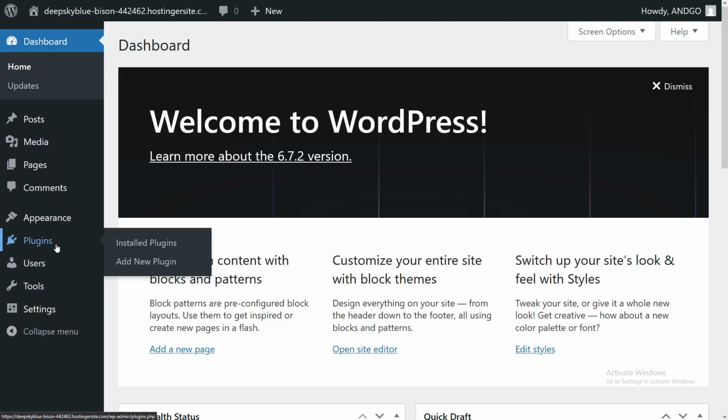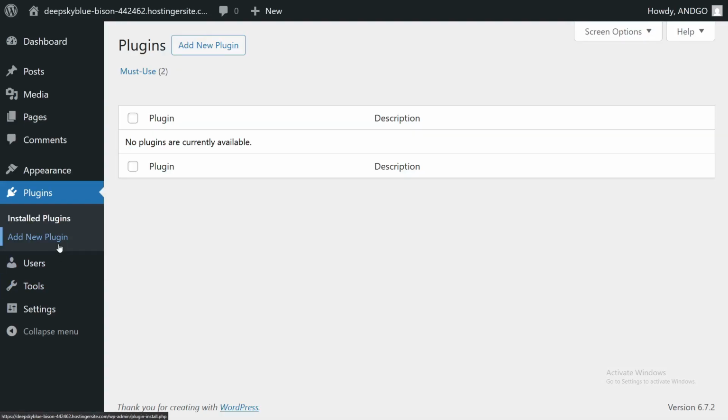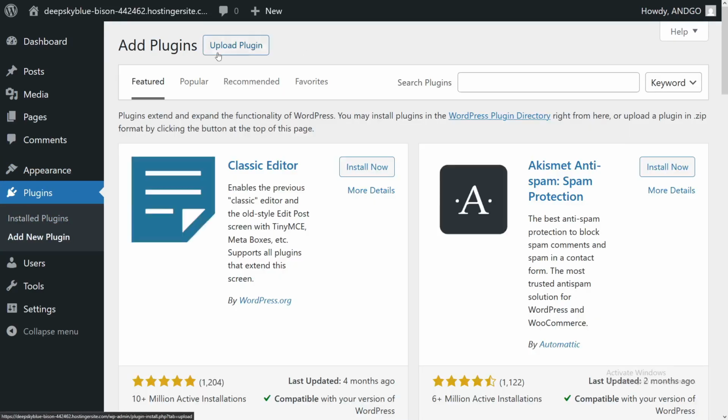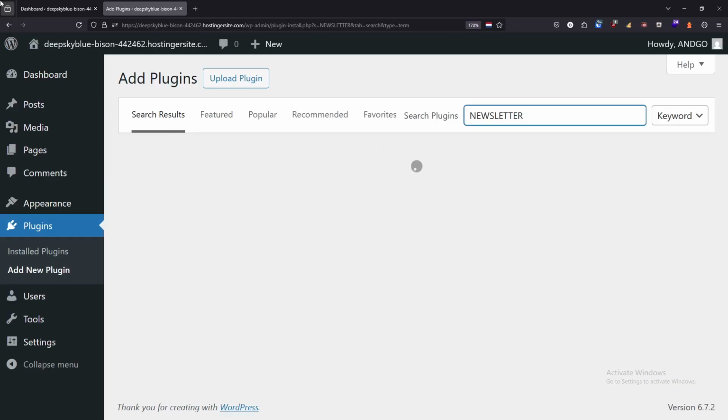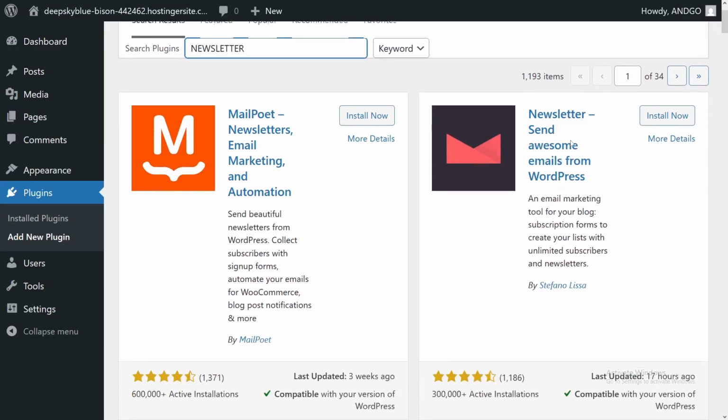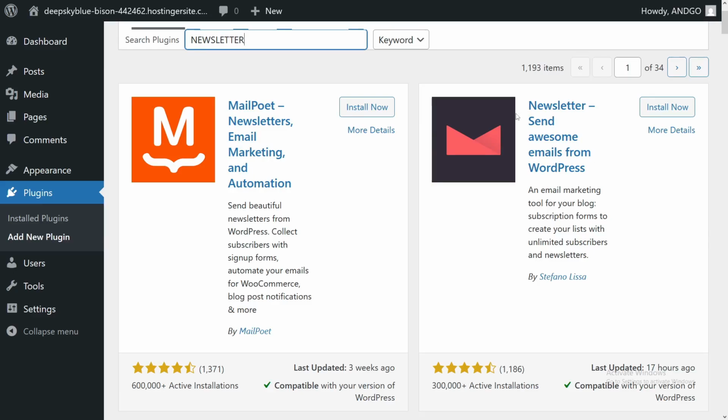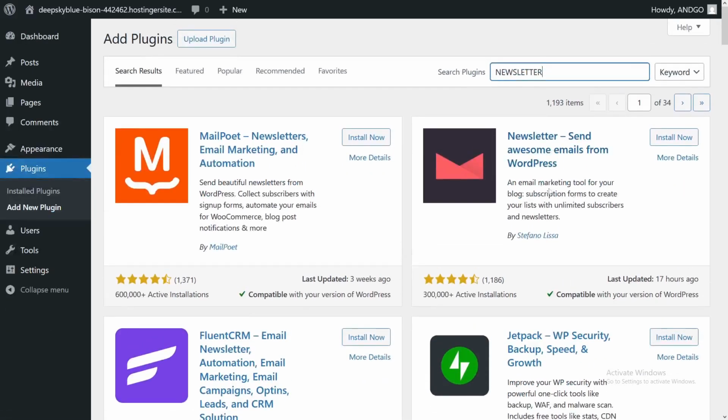So all you really need to do is just go into your plugins, add new plugins, and over here I have a clean website, so don't worry about that. So we're just gonna install this plugin. It's called Newsletter Send Awesome Emails from WordPress by Stefano Lisa. So just install now. After installing, activate the plugin.